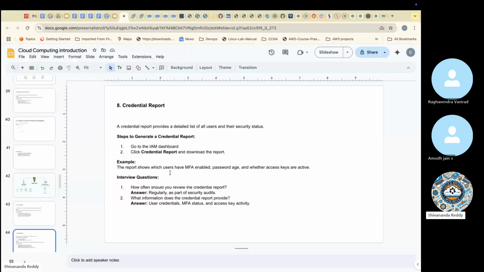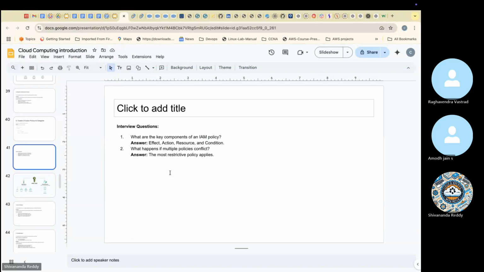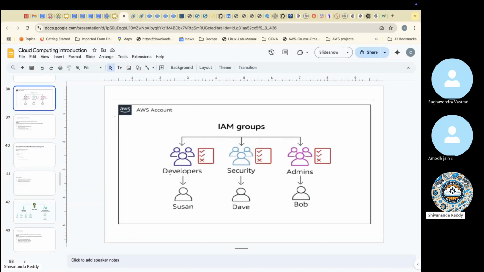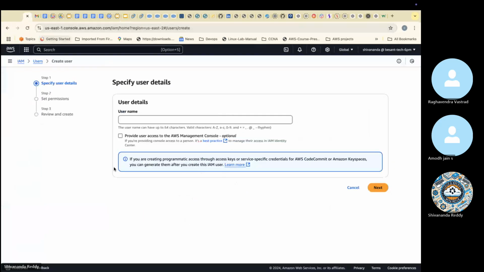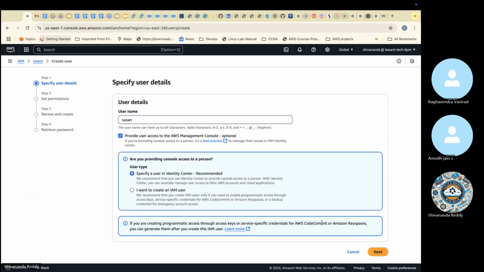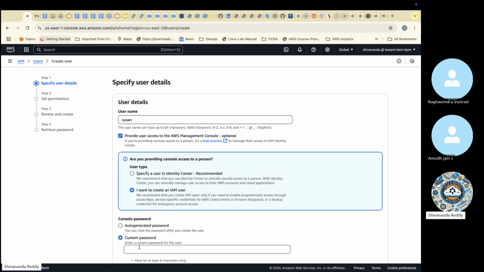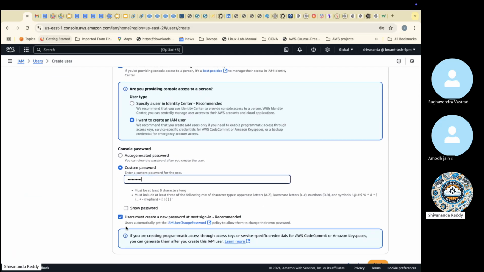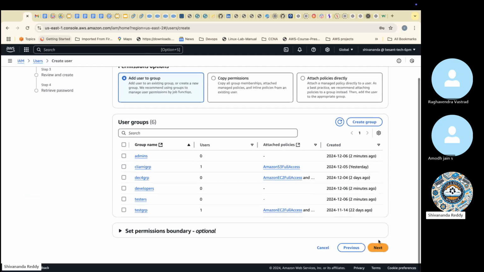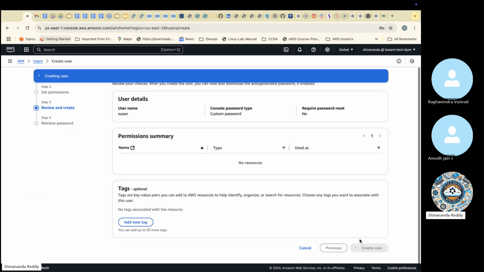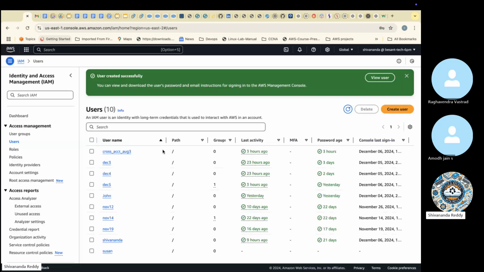What users can I create in this example? Susan, Dev, and Bob. Susan first. Create IAM user, custom password. I won't change the password. I'll leave it as it is. Okay. Next. I'm not adding any permissions. I'll just create the users. Return to user list. Continue.